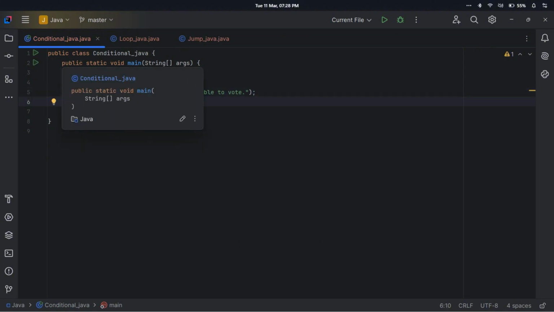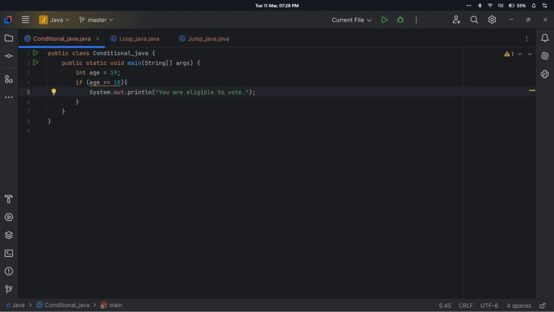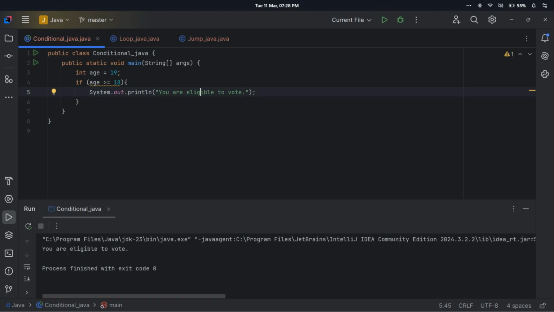So here, if the age is 18 or above, the message will be printed: you are eligible to vote. Let's execute the program. Okay, so you are eligible to vote.